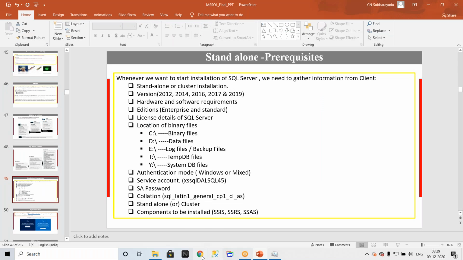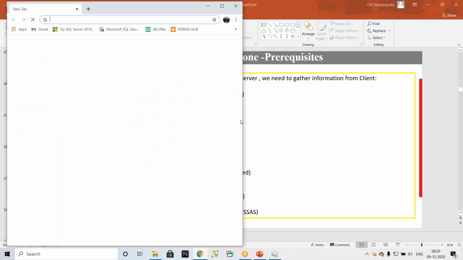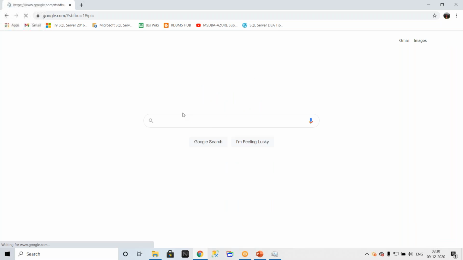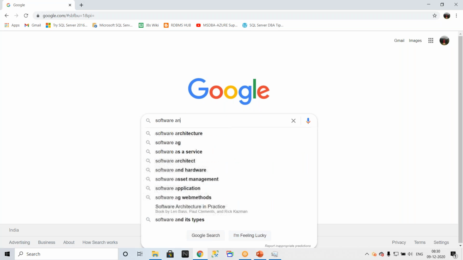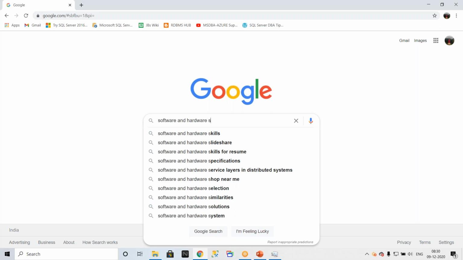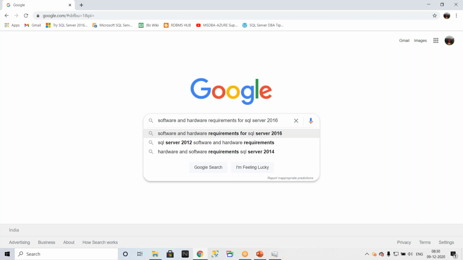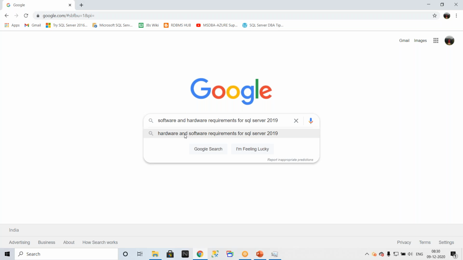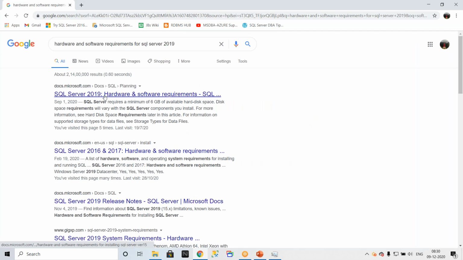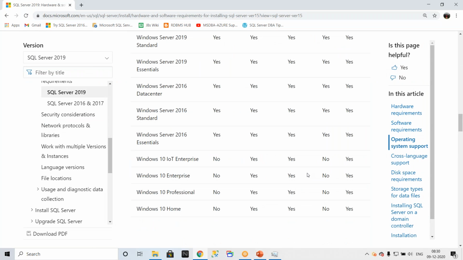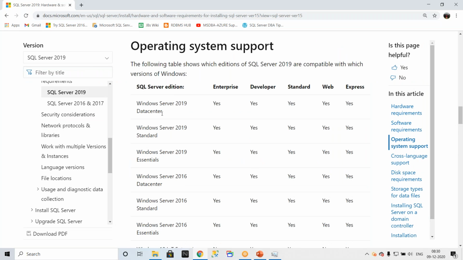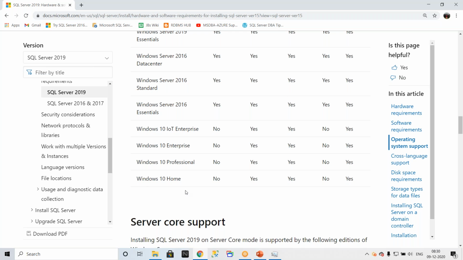Let me go to Google. You first need to look at the software and hardware requirements for any version. For example, I want to install 2019, so I need the hardware and software requirements of 2019. Go to the MSDN blog, trust the MSDN blog. Scroll down, and you will get the complete Windows-level history. Windows 8 is not compatible with 2019. If your operating system is Windows 8, you cannot install 2019.